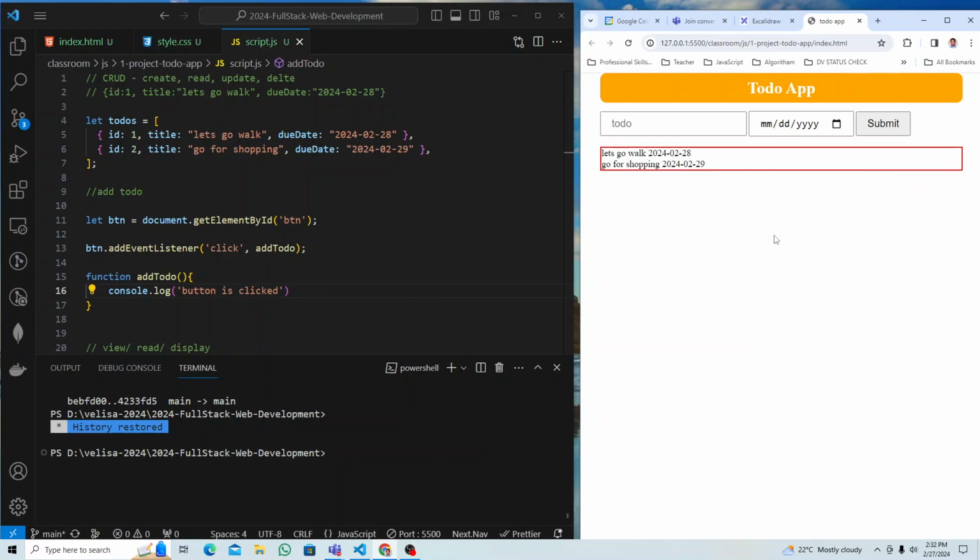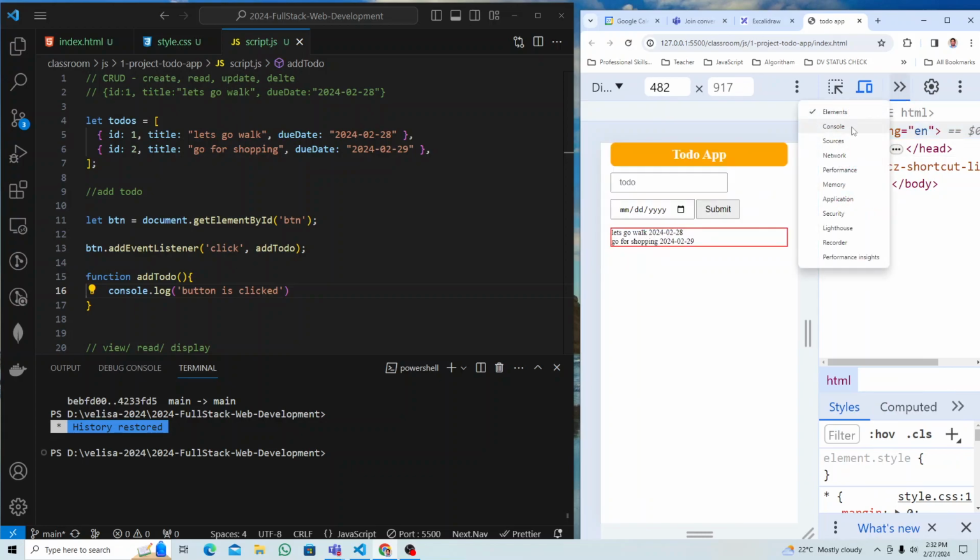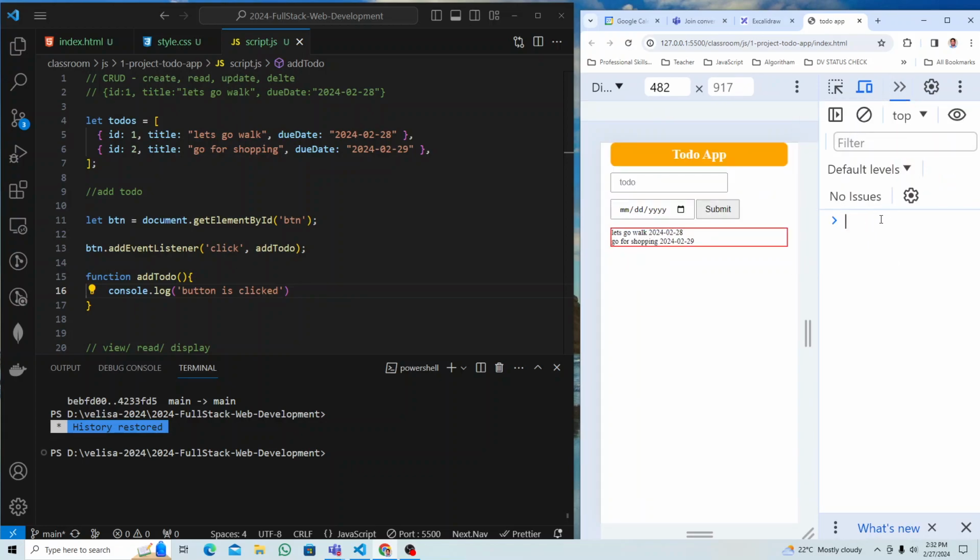Good. So let's see now. I need to go to the console, and it's very small, but I will try. Here there is nothing. I'm going to click the button now, and look at here, "button is click". You see that? That means when I click the button, this addToDo function runs.